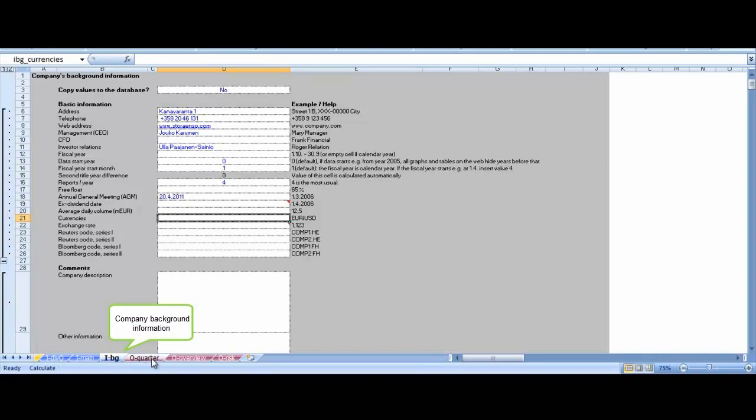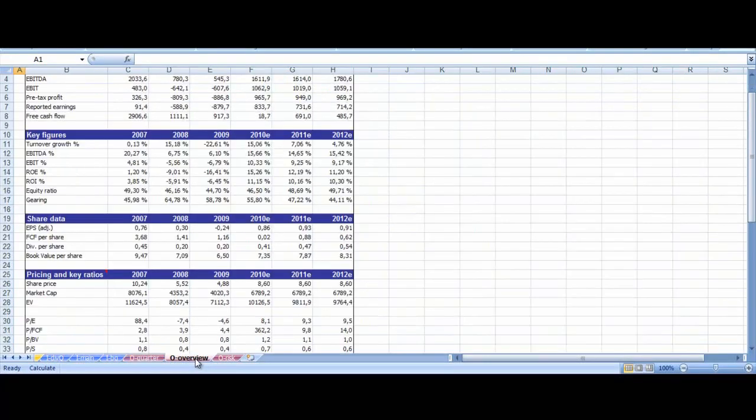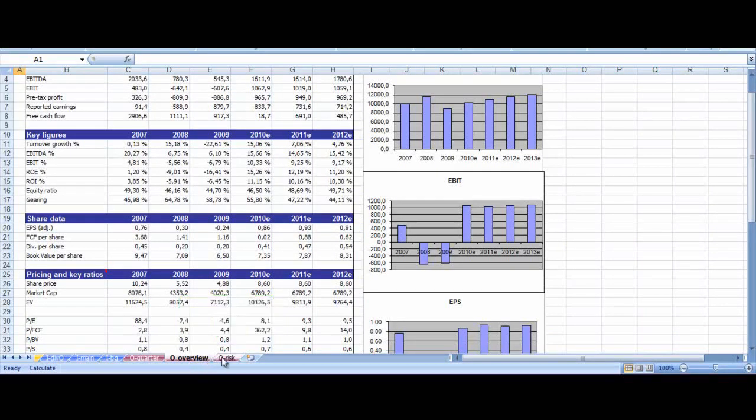Output sheets are only a reproduction of what the analyst has inputted to the other sheets. The model has three standard output sheets for quarters, overview, and a sensitivity analysis, but additional output sheets can also be created. We'll come back to the O-risk sheet in a moment.